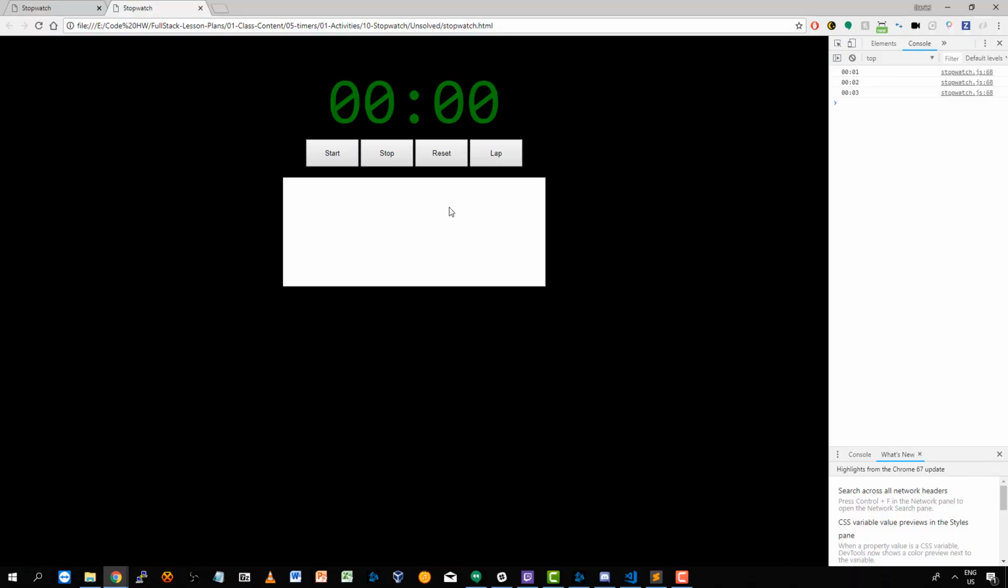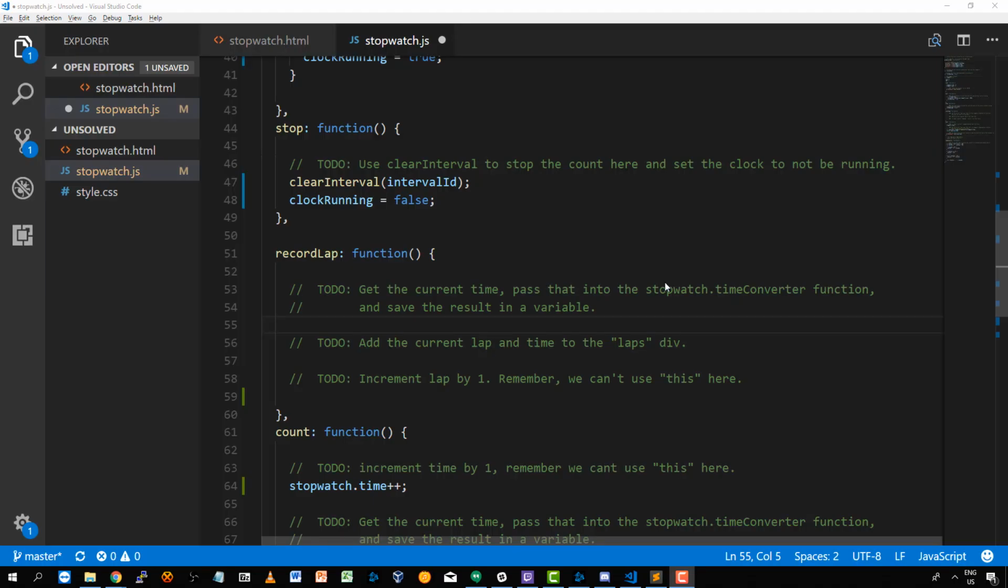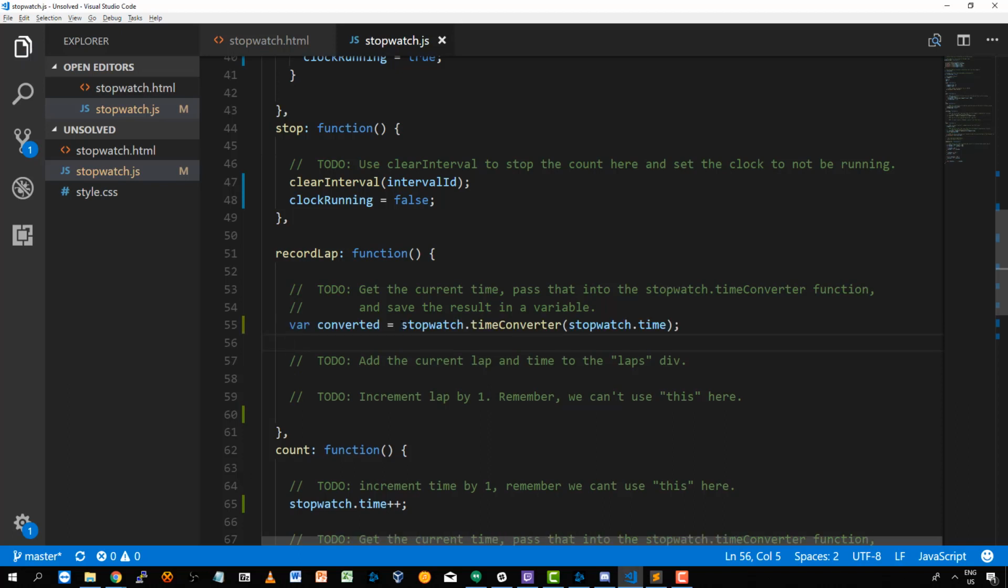We can also see that the reset function is already working. It looks like we're almost done. We just have to add our record lap function. Okay, it seems like we're using the time converter function again, so we're just going to utilize the same function used in count. We're going to create the converted variable and call the time converter function while passing stopwatch.time as a parameter. Our next step is to add the current lap and time to the laps div.